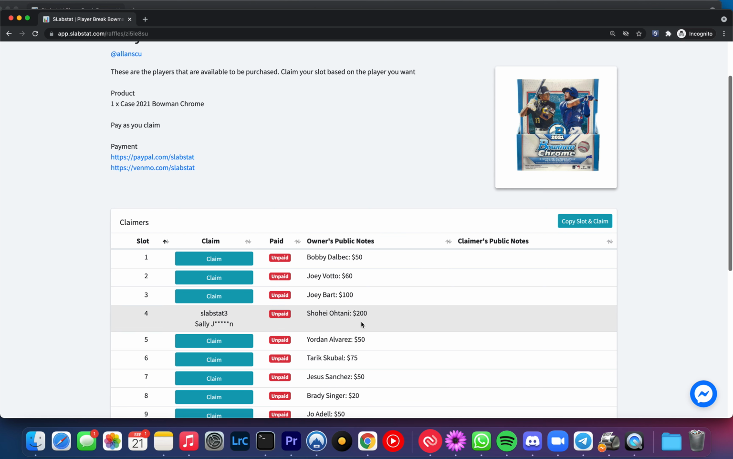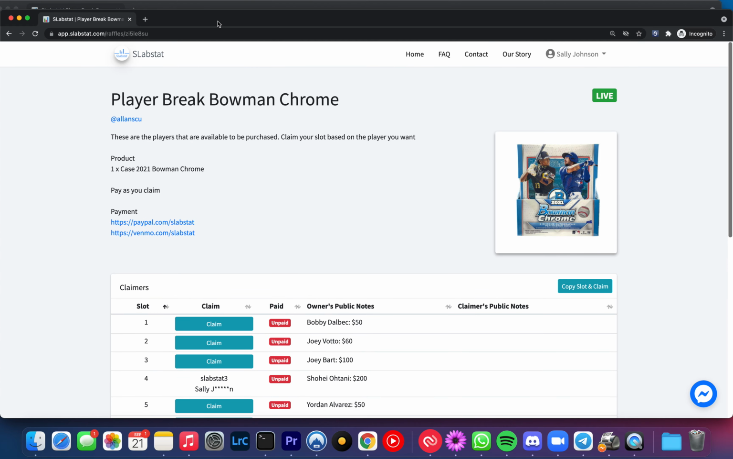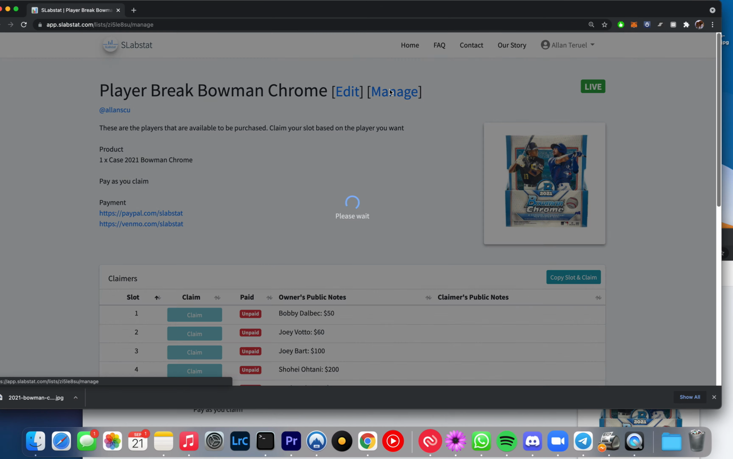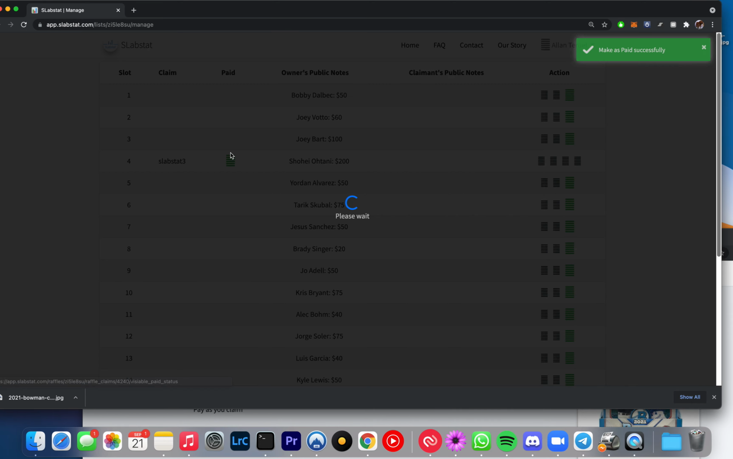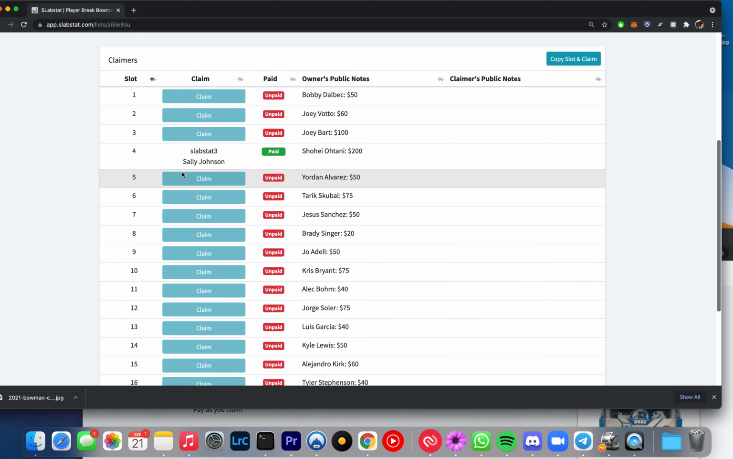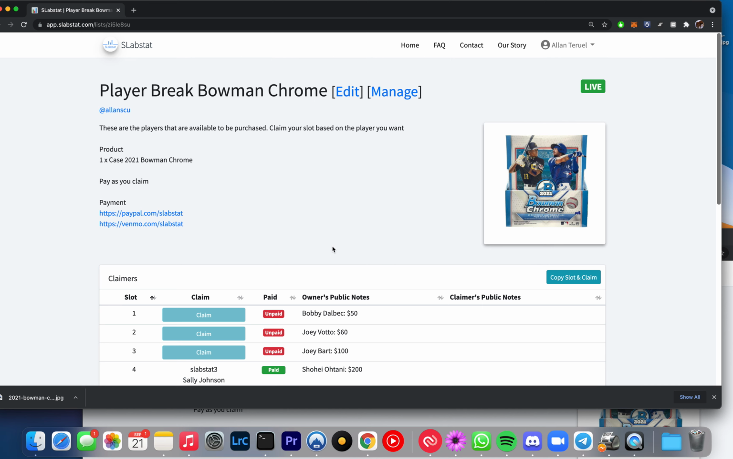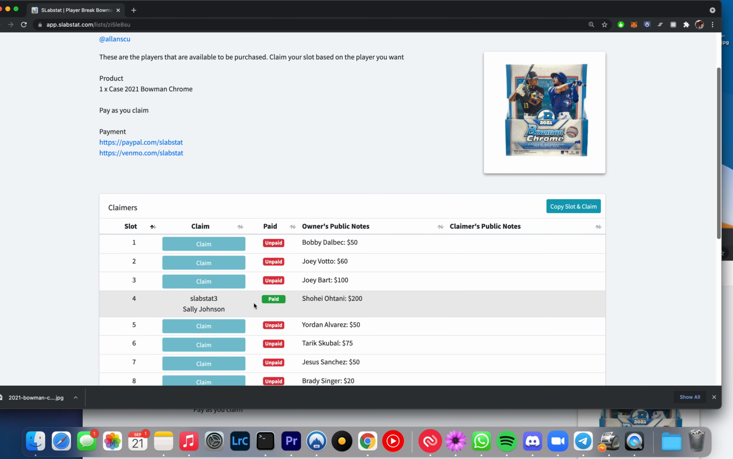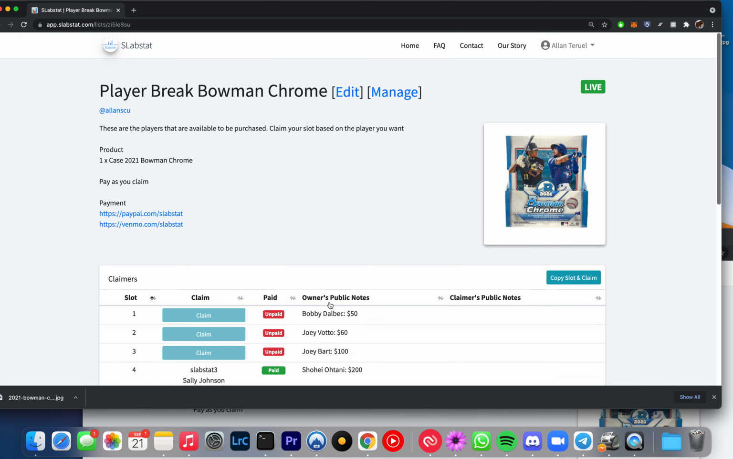You'll get an email every time somebody claims a slot, and then your buyers will get an email to confirm that they got it, and then they have to make a payment in parallel. You can easily track that by clicking manage, going down here, and marking as paid. When you go back, you'll see it say paid. So that's one less thing you have to track, and you can add additional notes, and they can add additional notes. And then using this manage feature, you can clear out the claim in case it's a deadbeat buyer and make that claim button available again.